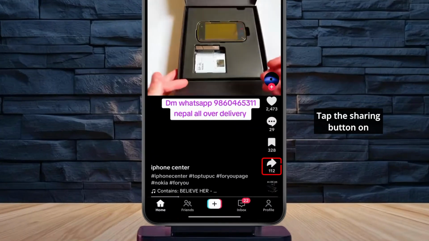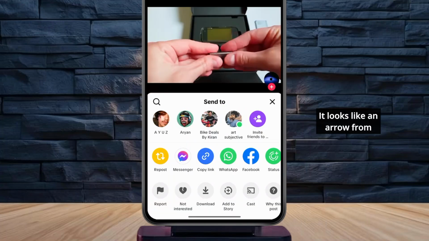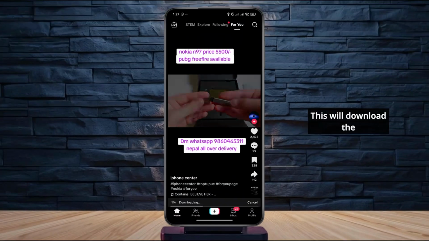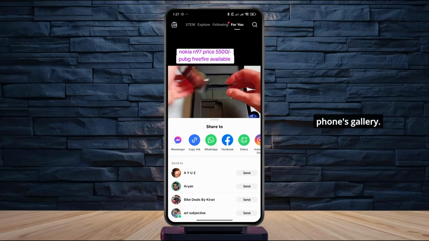Tap the sharing button on the right side panel. It looks like an arrow. From the sharing options, select Download. This will download the TikTok video to your phone's gallery.